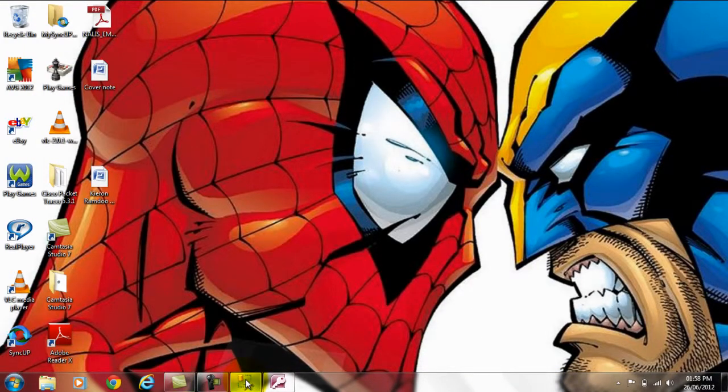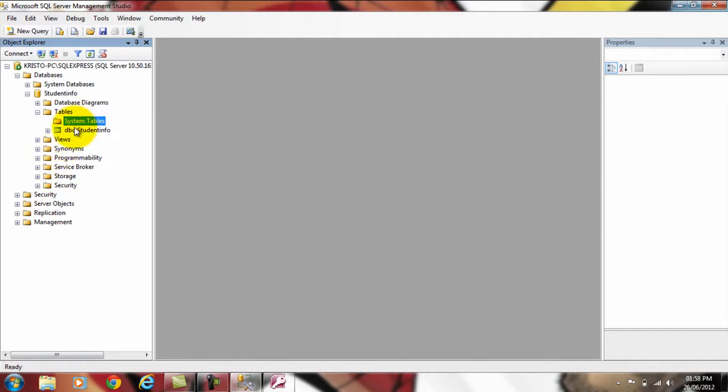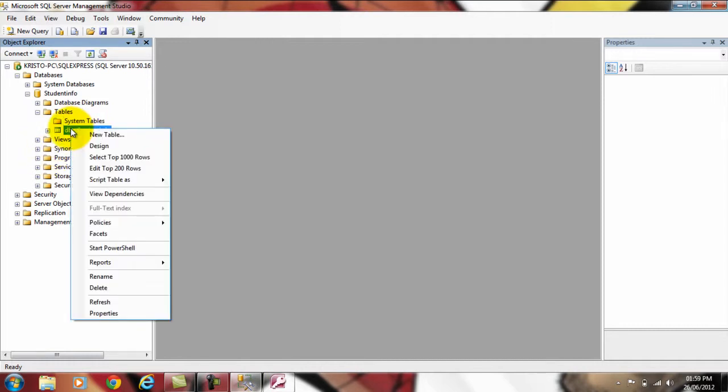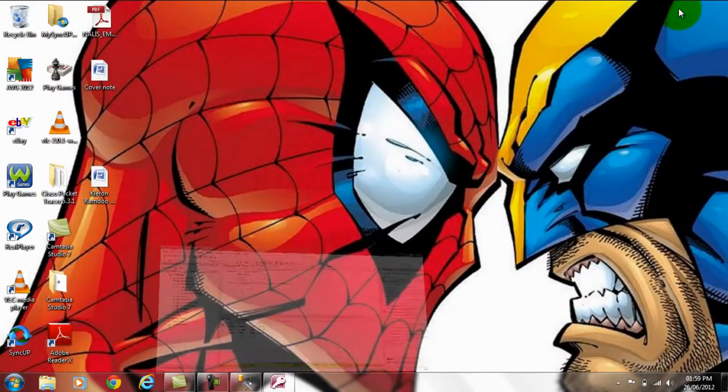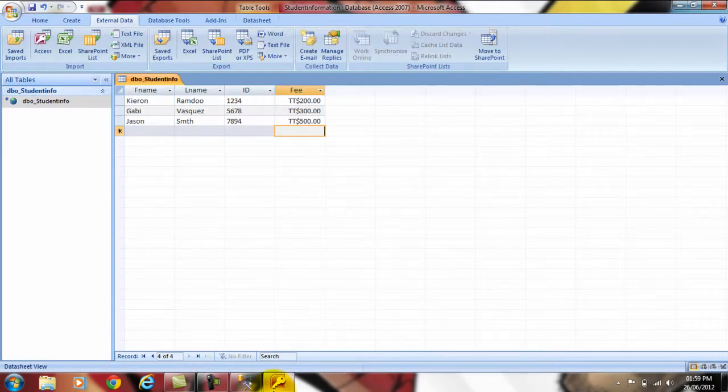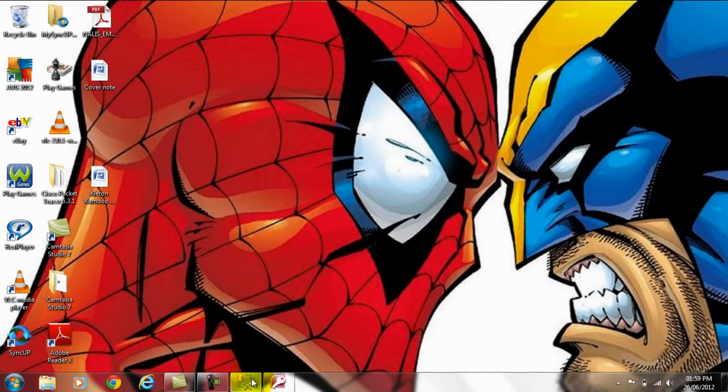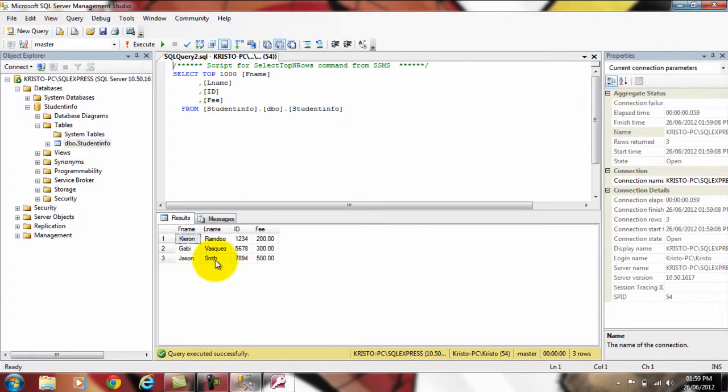Open up SQL Server. I'm going to go to the student info table, right click, and select top 1000 rows. And you see, there's Jason Smith. I spelled Smith wrong, but whatever. Jason Smith, $500. Let's go back to Access. So basically, I updated the information in Microsoft Access 2007, and it is automatically updated in SQL Server.